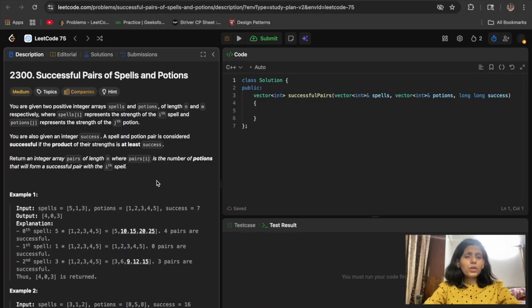So the product of the spell and the potion. Spell is in the first vector, potion is in another vector. We need to do the multiplication, and if that product is greater than the success, then we will consider that a successful product. It should be greater than or equal to. A spell and potion pair is considered successful if the product of the strength is at least, meaning greater than or equal to the success, then we'll consider it as a successful product.